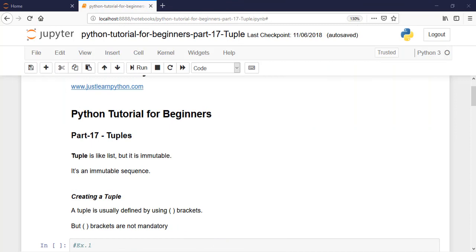Now in part 17 we are going to learn about tuples. This is a multi-part video. In the first part we are going to learn how to create tuples. A tuple is like a list, but it is immutable. When I say immutable, that means that object, once it is defined, it cannot be modified. Tuple is one such immutable sequence.